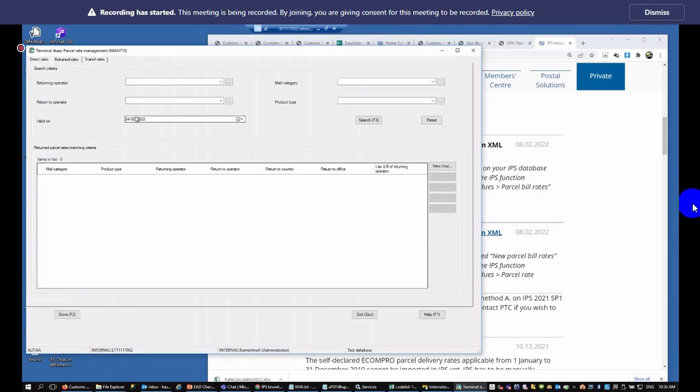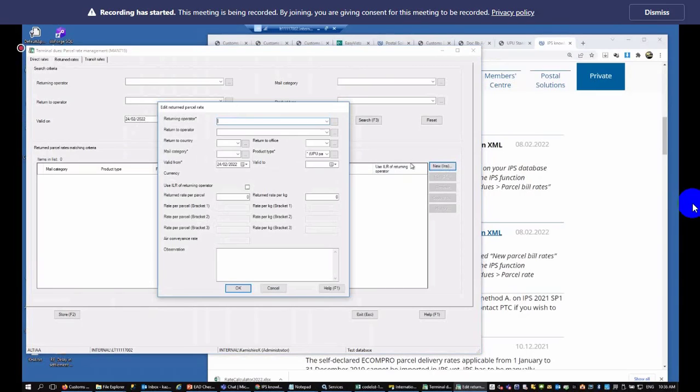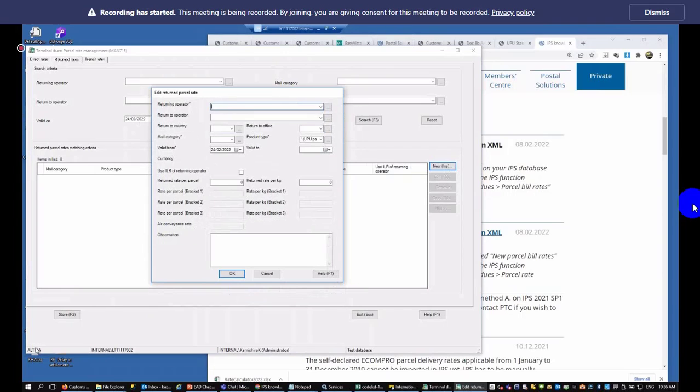To configure IPS to do so, you can click New. The returning operator is always, in your case, it's Cambodia. In this case, I installed IPS as Albanian Post. It's Albanian Post.